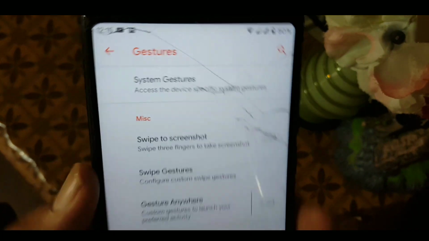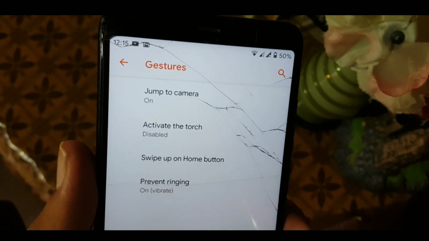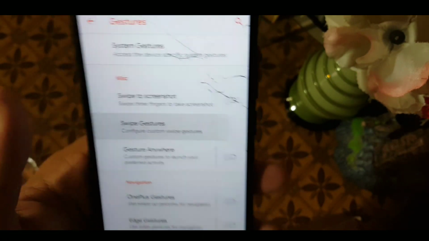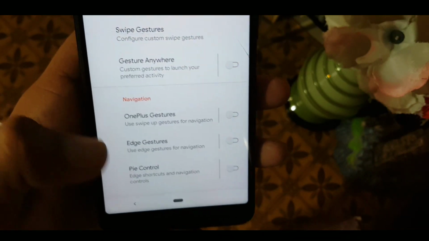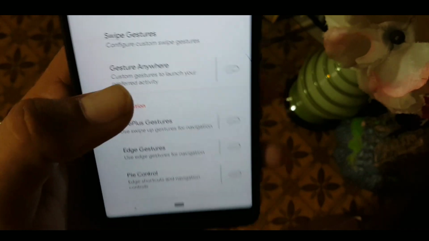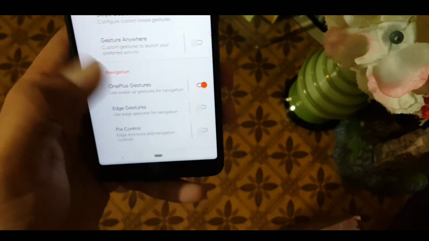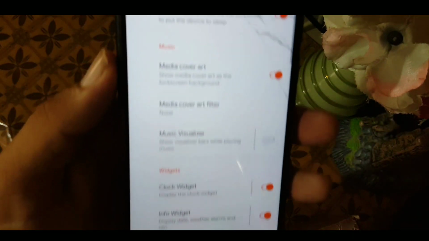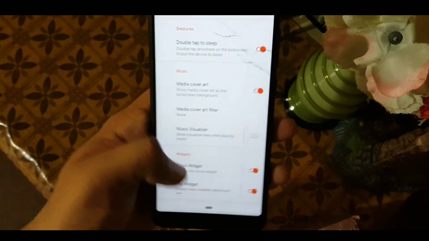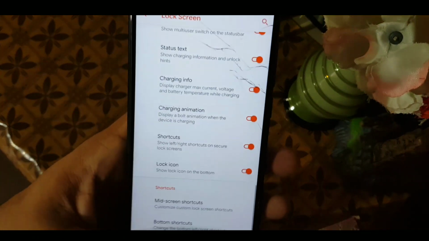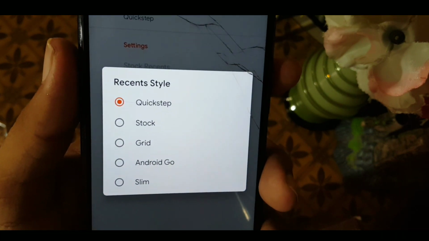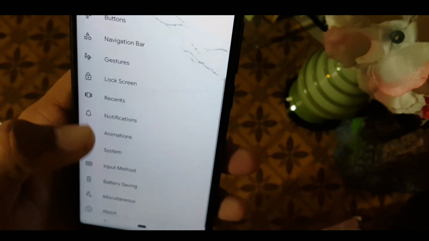After it, in the gestures, we have the system gestures like jump to camera, activate the torch, swipe up on home screen, prevent ringing. And after it, we have the swipe up screenshot, swipe up gesture. And in the navigation gesture, we have the OnePlus gestures and edge gestures, pie control. You can enable and test them. After it, in the lock screen, we have the media cover art and double tap to wake, lock screen shortcuts, lock screen clock style settings. And after it, we have the recents. Here you can change the recents style to quickstep, stock, grid, Android Go or slim.